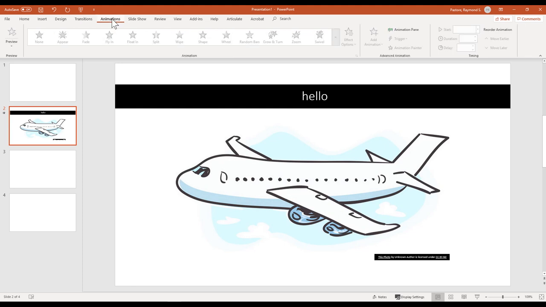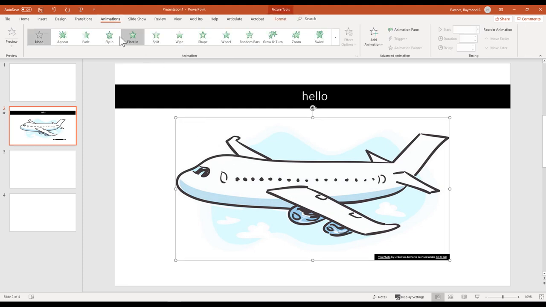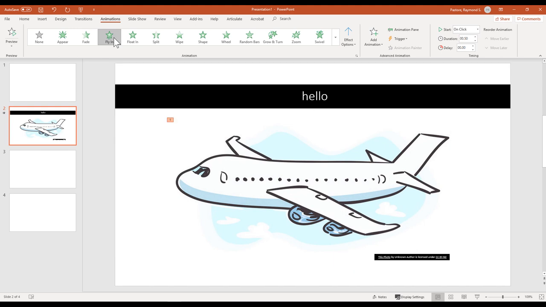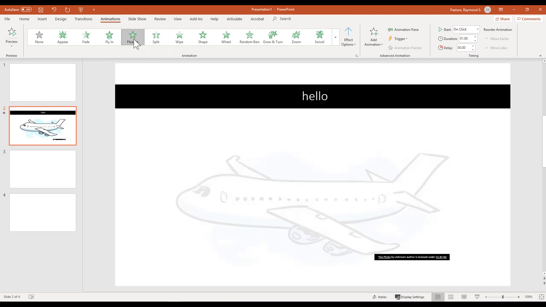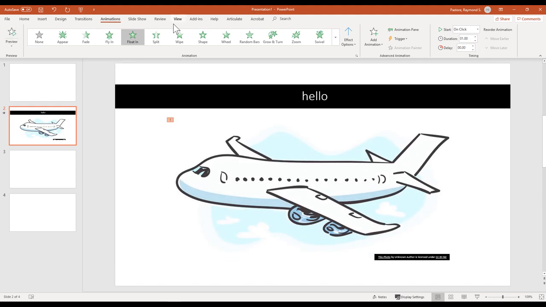Then we have animations. Animations are simply, let me just select something and show you, like Fly In, since it's an airplane. Fly In just allows it to fly in, or I can say Float In. And then whenever I go to the slide and it's set to on click, it would fly in and do that. You can see the preview.